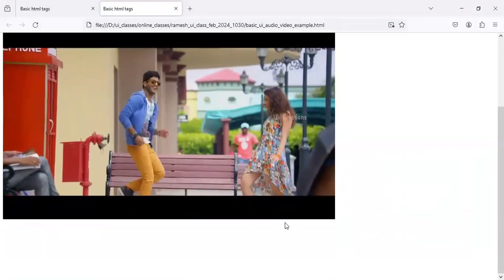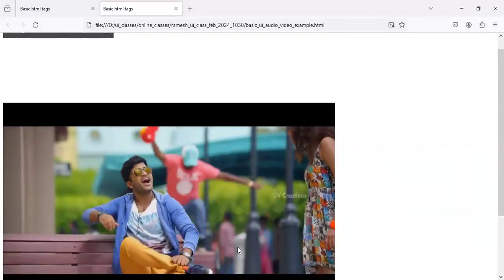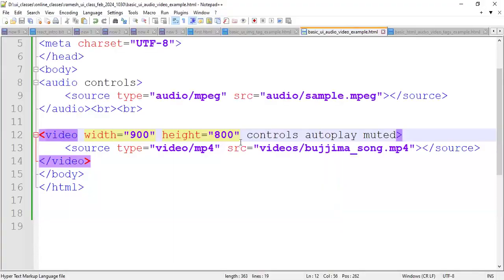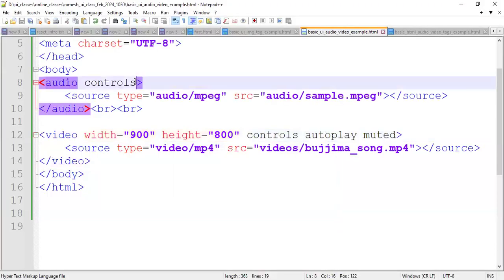Understand, everybody? That's it. This will work with the video tag as well. Audio and video, the same thing will work for both. Controls, autoplay and muted we can apply for audio also. Very, very simple. These are the graphical tags. We have 3 graphical tags: IMG, audio and video tag.